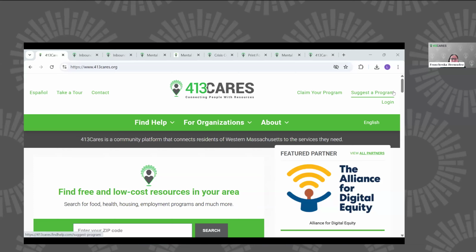And while Lavana gets that up, we will show. So from our homepage on the top right corner, there's a suggest a program link. When you click that, you submit any information you know about the program. As well, there's also a link to claim a program. So if you work for an organization that has its service and program on here, you can go through the claiming process as well. So just want to highlight that's where you can find it, but also on the Find Help platform, you can scroll all the way down and find the link there as well.